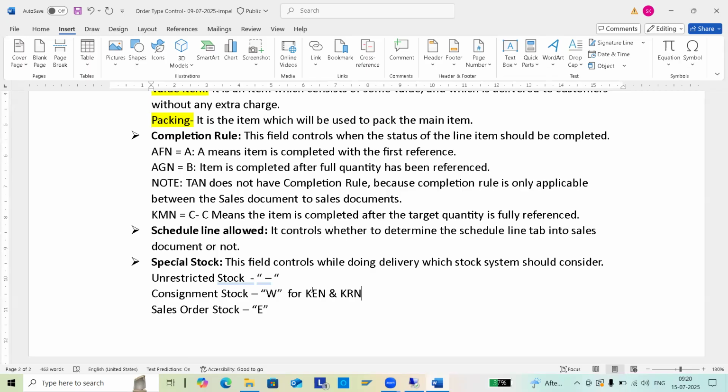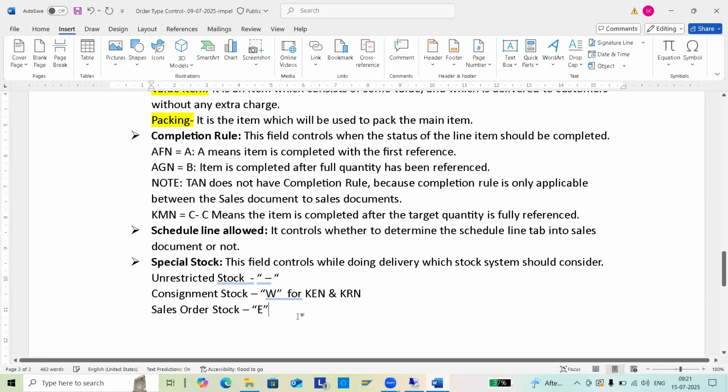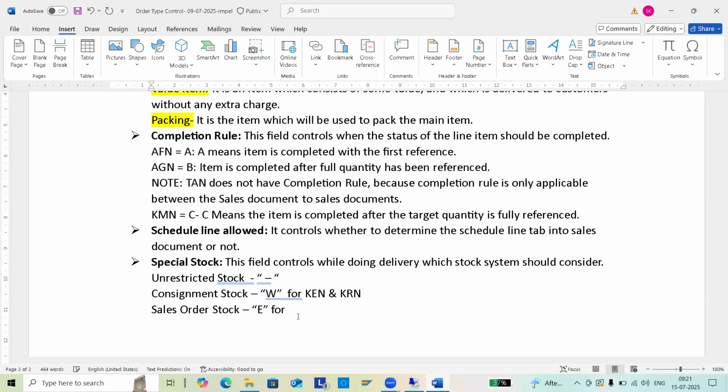Now sales order stock, which I said for MTO and IPO, right? Those will be called sales order stock or special stock. So what is the item category for IPO? TAB, right? TAB.